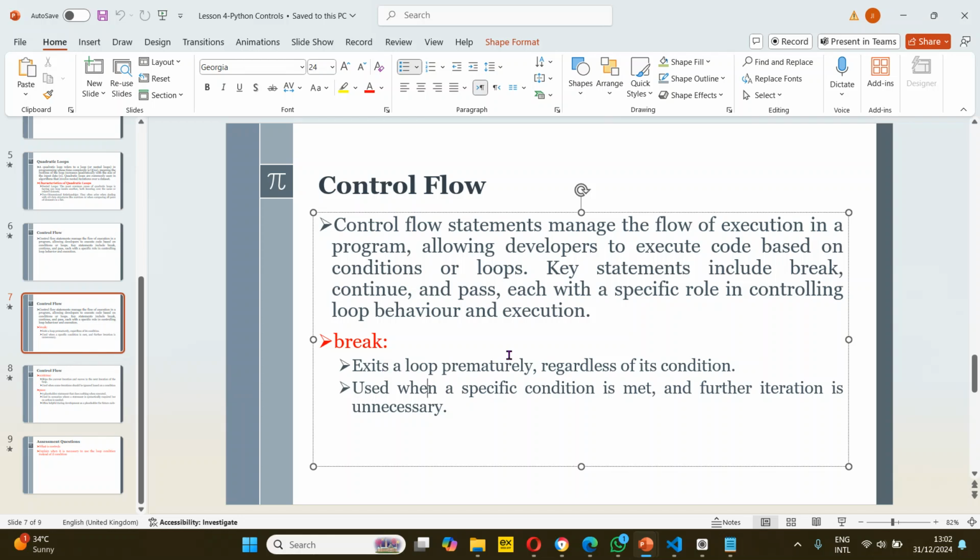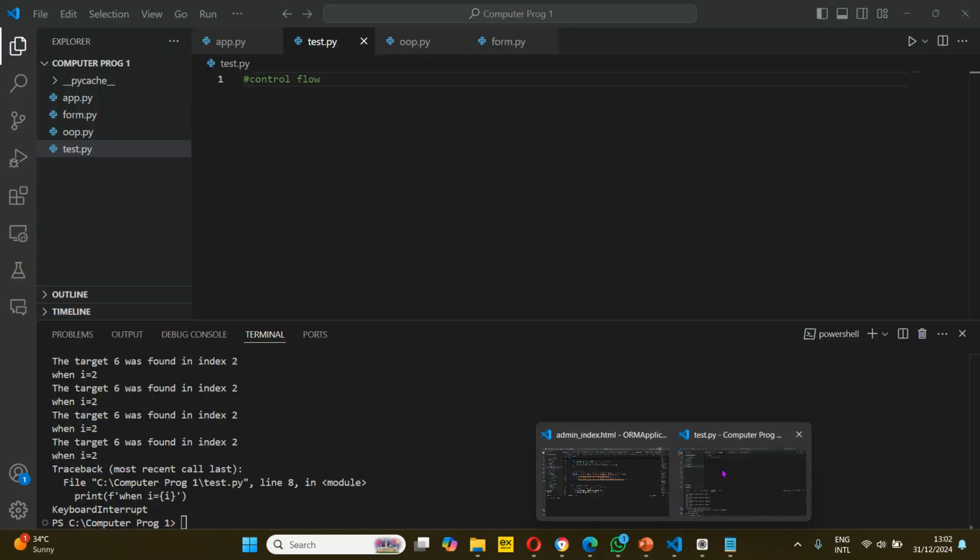Break can stop a loop prematurely, regardless of its condition. It is used when a specific condition is met and further iteration is unnecessary. So break is most times used for code optimization. Now let me give an instance in practical work.